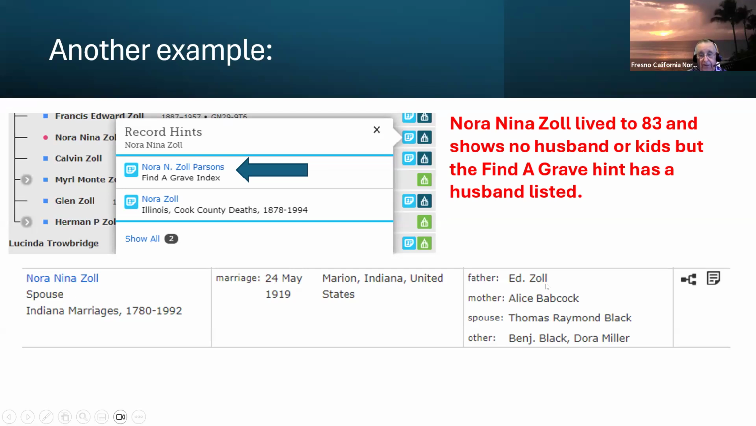Her father's Ed Zoll and her mother's Alice Babcock. That's who the parents are up above. The spouse is Thomas Raymond Black. So there is a husband, and that's the husband that was named on Find a Grave. But this way I actually found a real record for them.